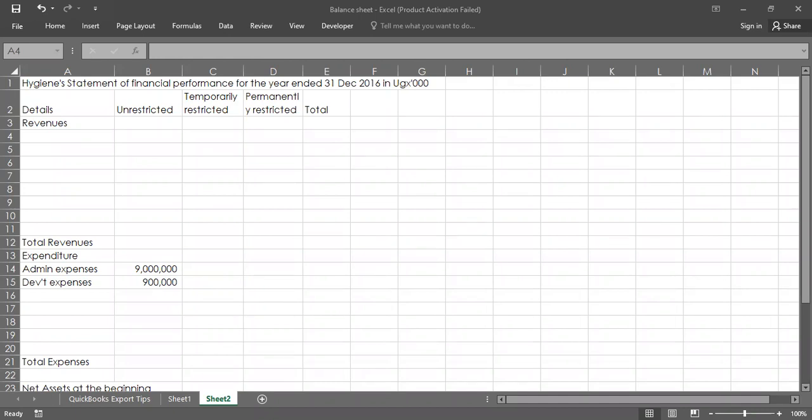So we continue. Revenues, we're seeing investment income. Can I say investment income? Once they don't say anything like restricted or temporarily restricted, then it's assumed that they're what? They are not restricted.